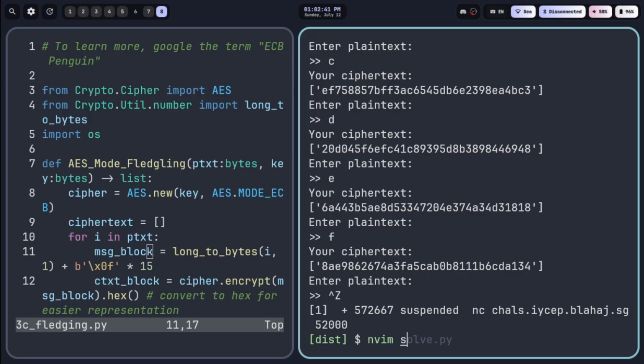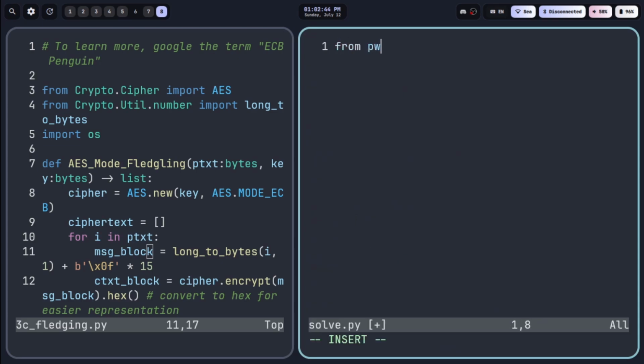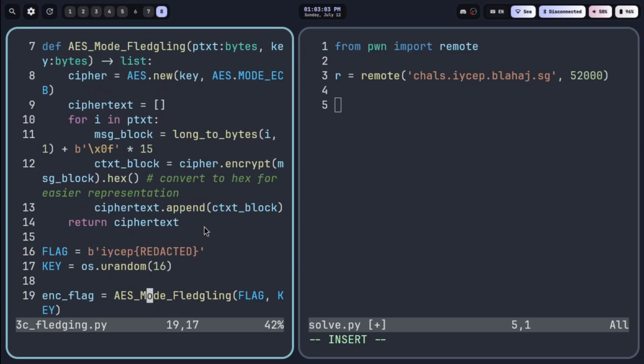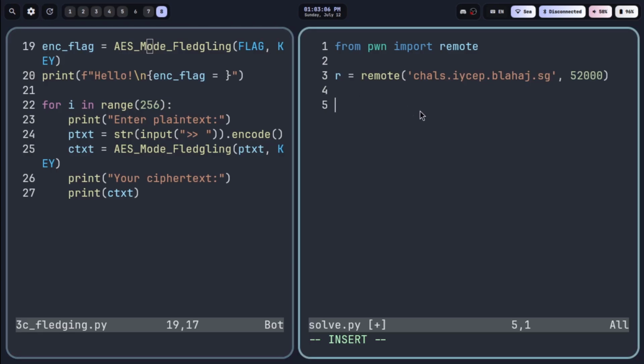So we are going to write a solution script that uses pwntools to interact with the server. We do from pwn import remote, and then r equals remote to the challenge host with port 52000. First off, we know that it's going to send the words "Hello!", a new line, and then the encrypted flag. So we're going to use recvuntil, which will read until it receives this particular sequence: hello, new line, and then enc_flag equals. This will receive everything up until this point.